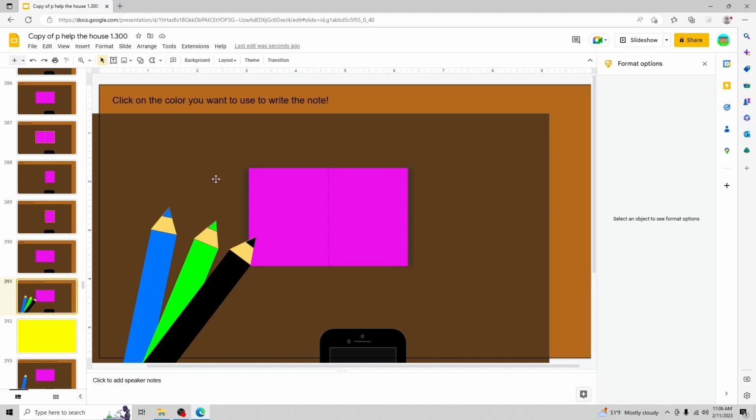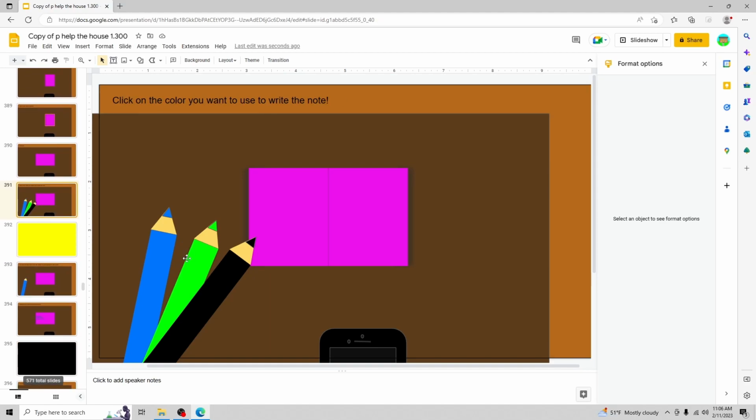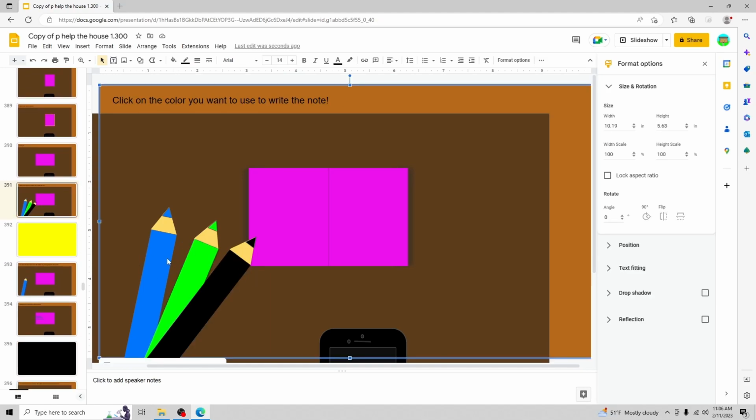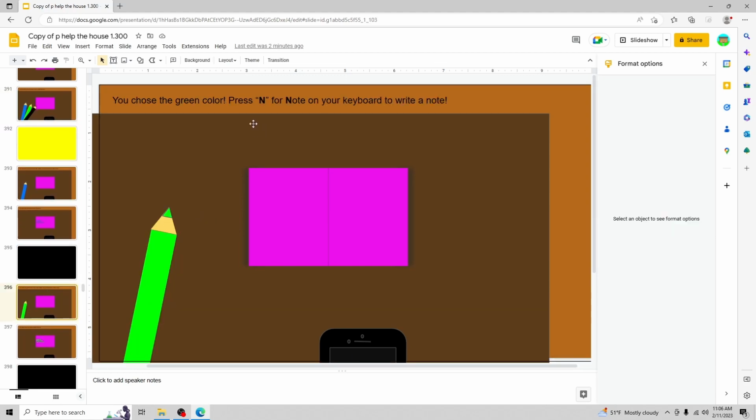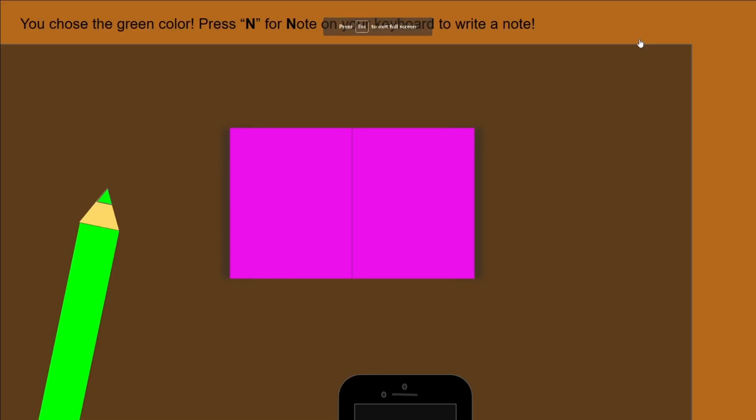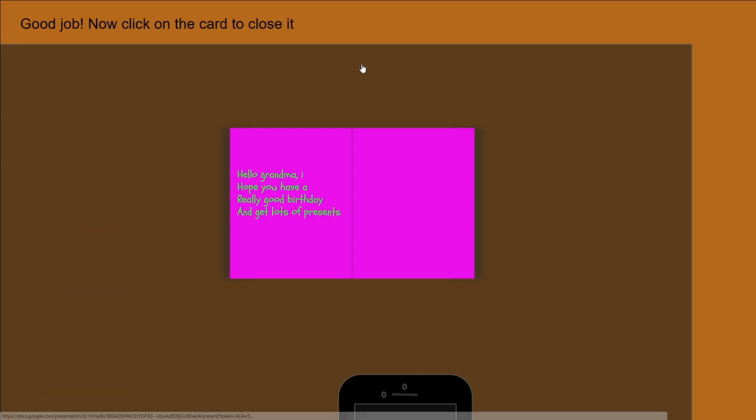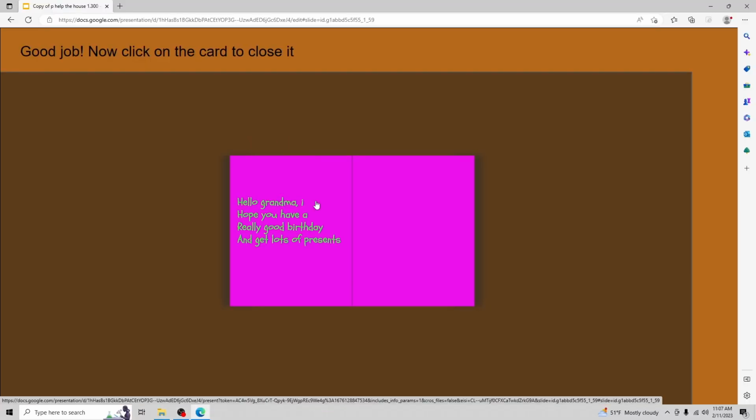Okay, so you have to click on the color that you want to write the note. These are basically a link to the different things here. So green, it is a link to here. And when I say you press N for note, I didn't actually do anything. When you press N on Google Slides, N means next. So if you press N, it'll take you to the next slide, because N means next, not note. It just starts with the same letter coincidentally.